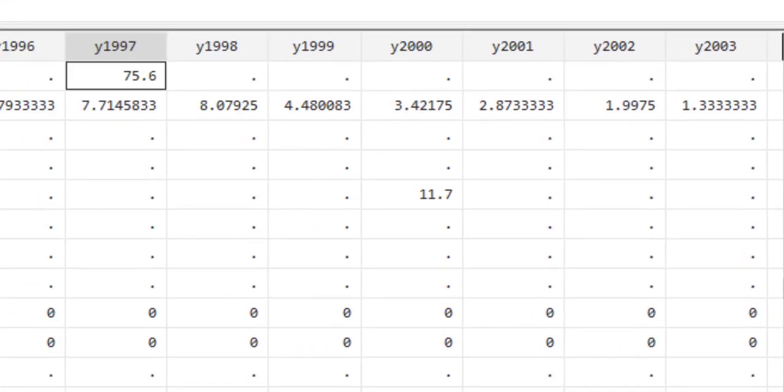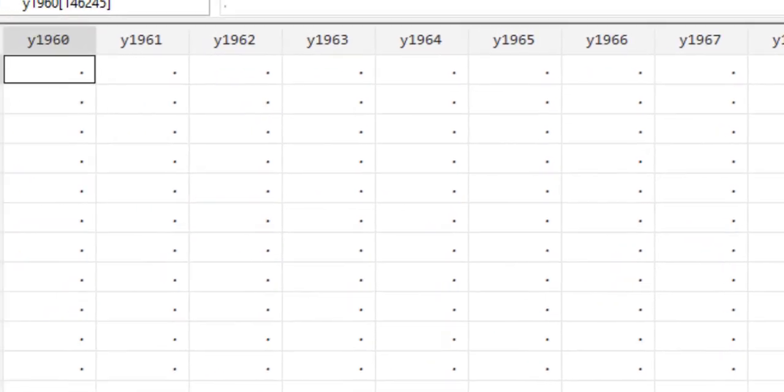Or I go to the year 1960 and it takes me there quickly. So just by double clicking, I can quickly see the column I am looking for. So it allows you to go back and forth if you need to do that.